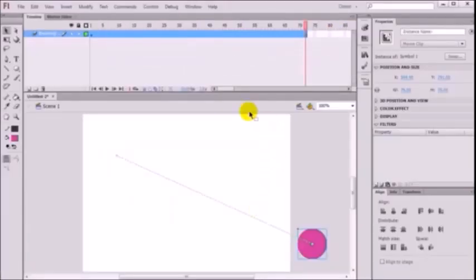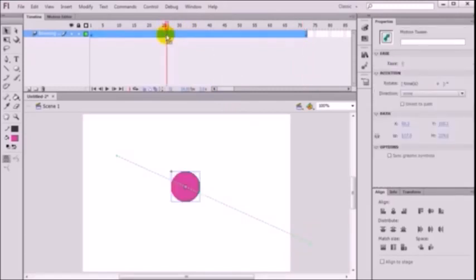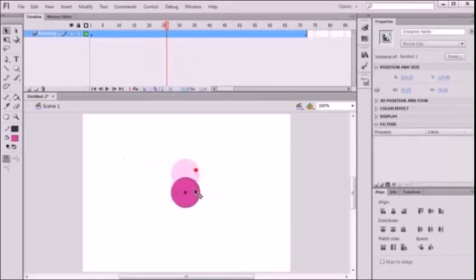Now I will expand it to 75 and come to the 25th frame, and now move the ball to this place. You can see the line is there, it is moving. The path is moving up and down as I move the ball.